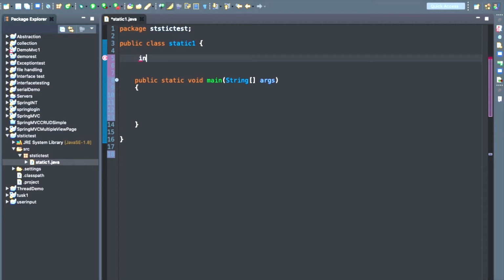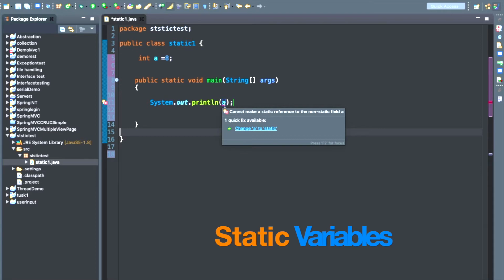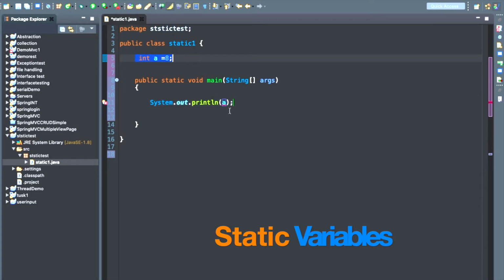First point: if we have int a = 8, this is an instance variable, and we have a static method. If we want to call this instance variable a inside this static method, it says: cannot make a static reference to the non-static field. So you cannot access a non-static variable inside a static method.